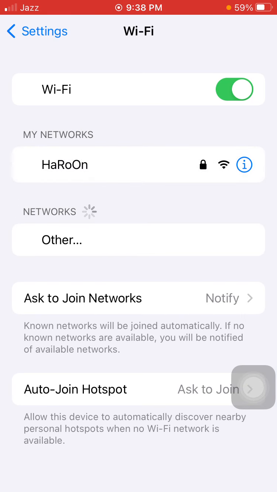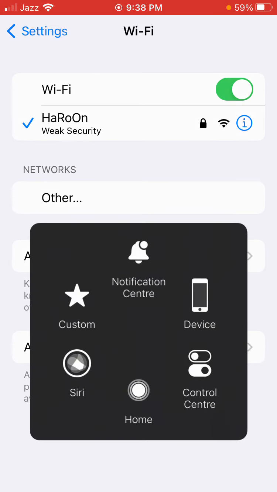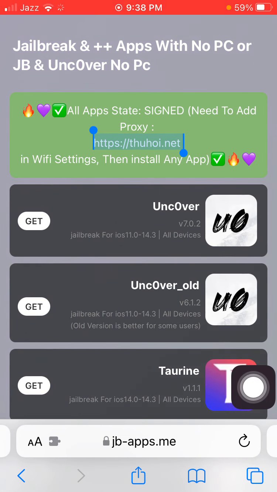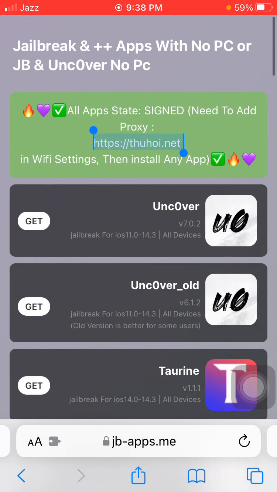Now wait until it's connected to the router. Force close Settings. Now Unc0ver version 7.0.2, jailbreak for iOS 11 to iOS 14.3, all devices. Now tap the get button.